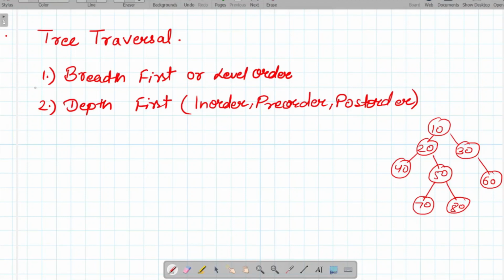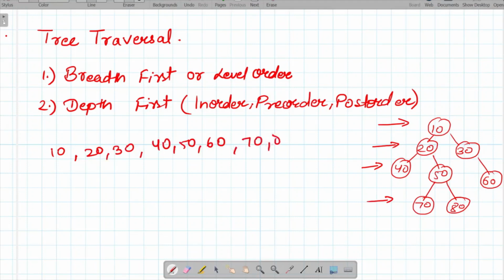Let's start first with the breadth first or level order traversal. So breadth first or level order traversal is simply traversing a given tree level wise. So first of all we will traverse level 1, and then we will traverse level 2, level 3 and so on and so forth. So the level order traversal or breadth first traversal for the given tree will be 10. Then when we travel the second level, it will be 20 and 30, and third level will be 40, 50, 60, and then the last level will be 70 and 80. So this is about level order traversal.